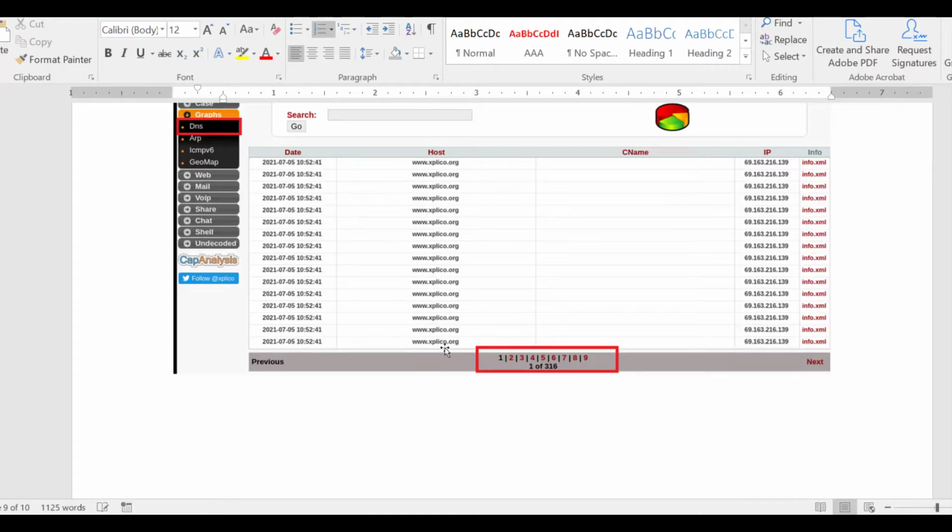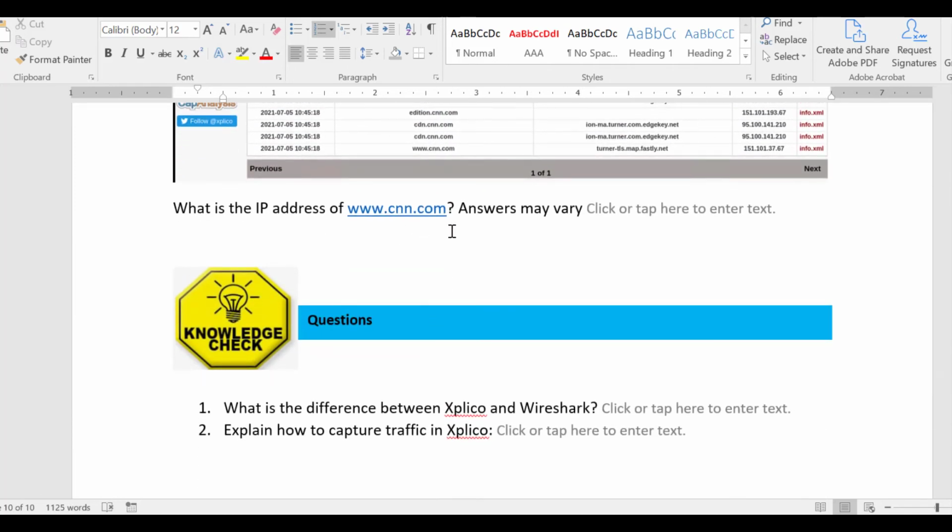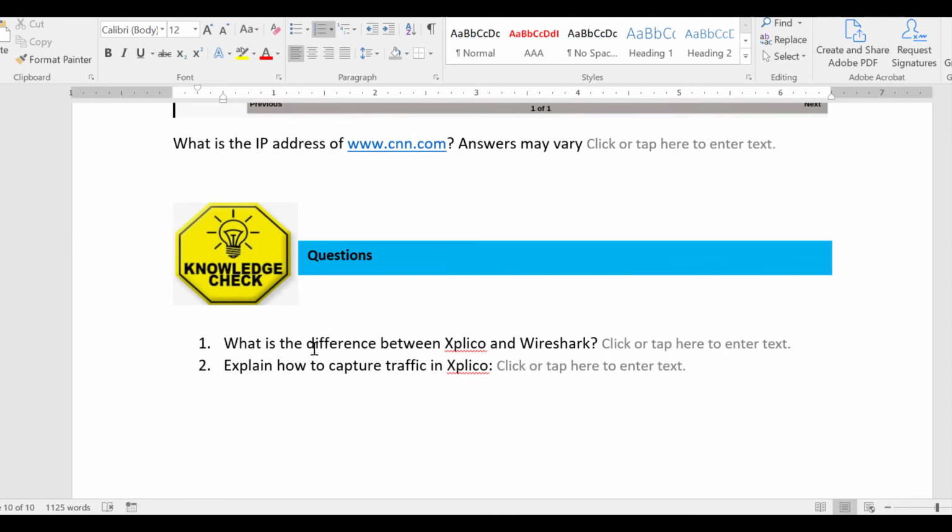So that's it about this lab here. They're asking you one question about the CNN IP address, and you can get it from this DNS information. And do not forget to answer these questions here. So now you have a pretty good idea about Xplico, what Xplico is, how powerful it is, and how it differs from Wireshark. I hope this has been informative, and I would like to thank you for viewing.